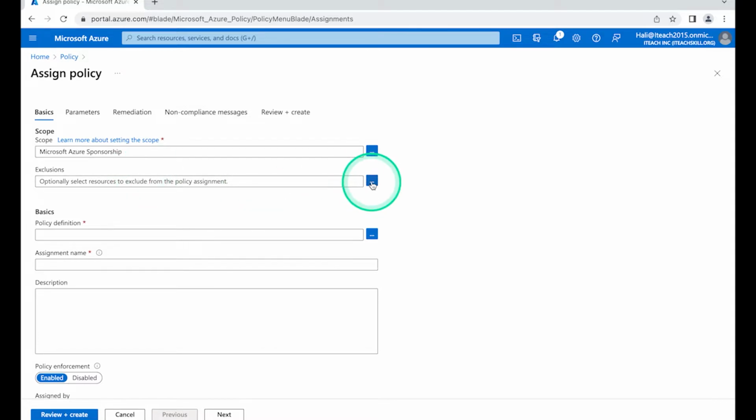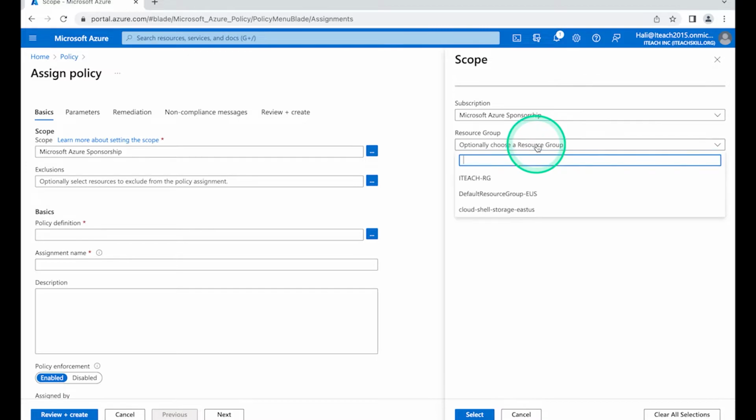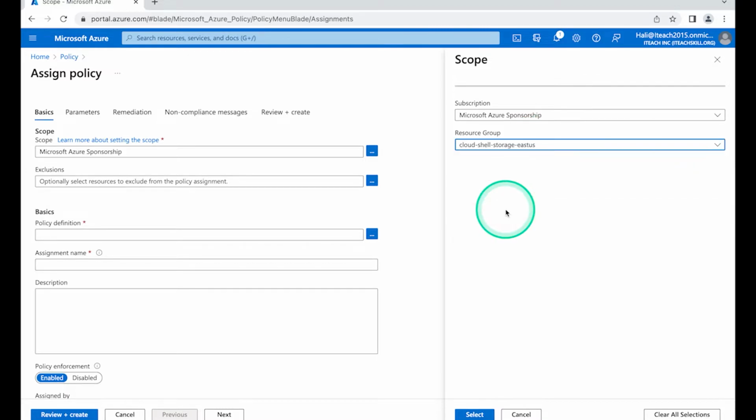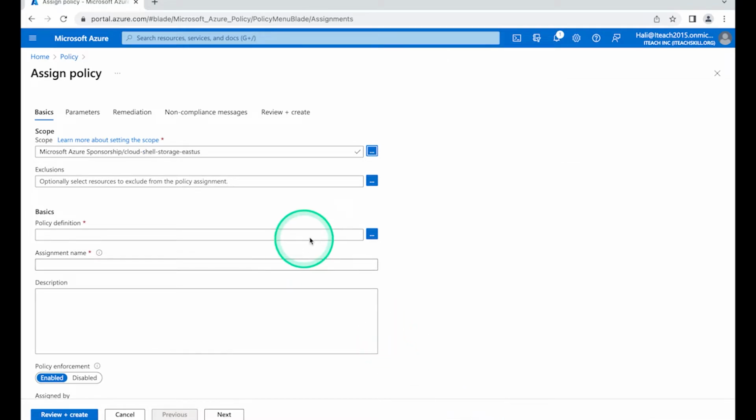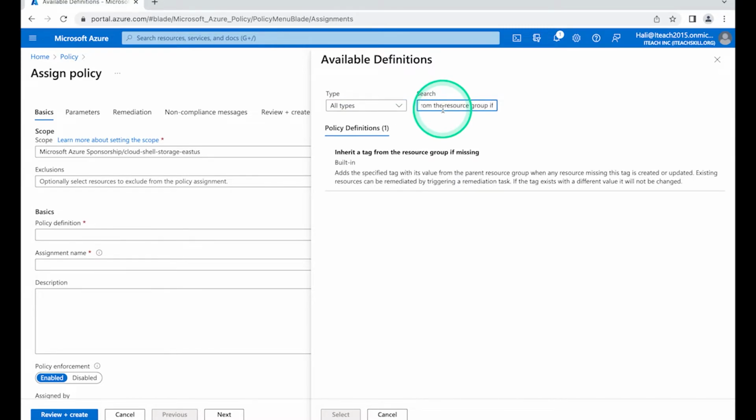We will make sure that we choose our subscription and resource group. This is very important. So we have our subscription correct, and then we will choose a resource group, which is Cloud Shell Storage East US. You select that. Next, for the policy definition, we will click on the ellipsis again, and then filter it by typing: inherit a tag from a resource group if missing, and then we hit select.